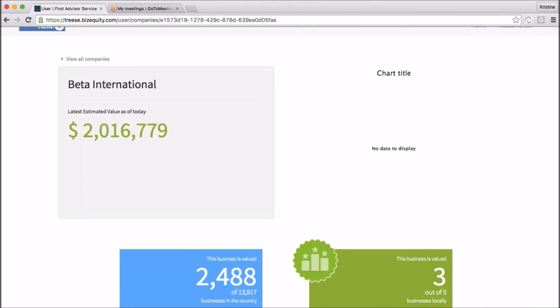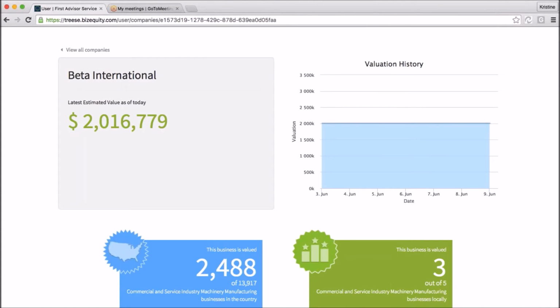Now, since we are logged in as the advisor, once we hit Save and Continue, now we get to see a lot of information that the prospective client doing this on their own wouldn't. And this takes us directly to our client dashboard, or our company dashboard. And this company dashboard gives you a lot of great information, can be a fantastic place for you to do a presentation for your client without even generating a report.